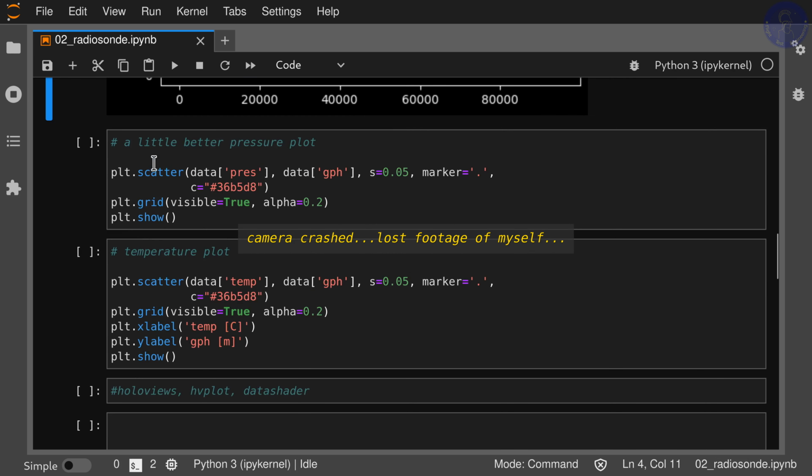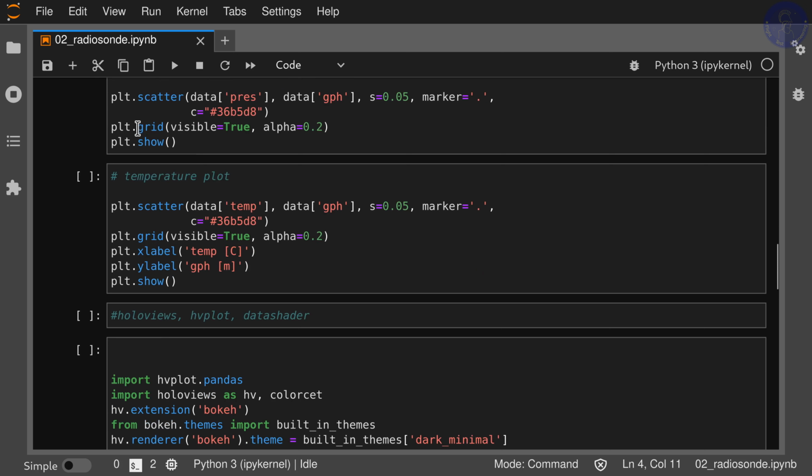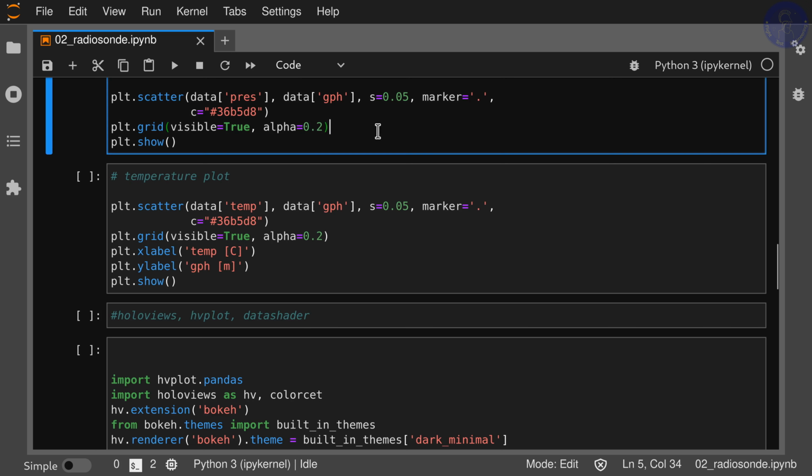We're going to improve this graph by plotting the same thing, pressure versus geopotential height, but now we're going to set the marker size to 0.05, and we're going to tell Matplotlib to use just a pixel, a dot, as a marker. And C here means that we're going to set the color to this hex value. The next line tells Matplotlib to turn on the grid, but the lines should use an alpha of 0.2, which means that they're going to be less bright.